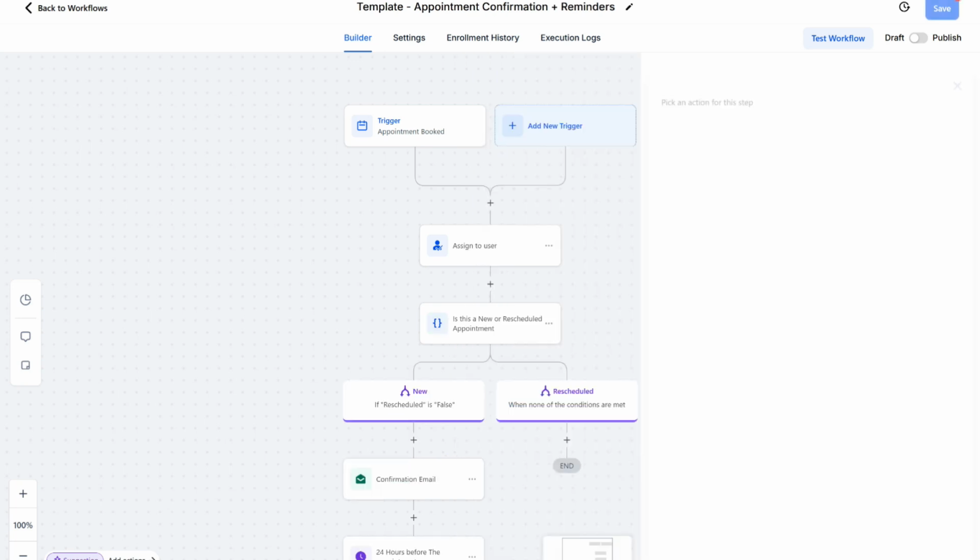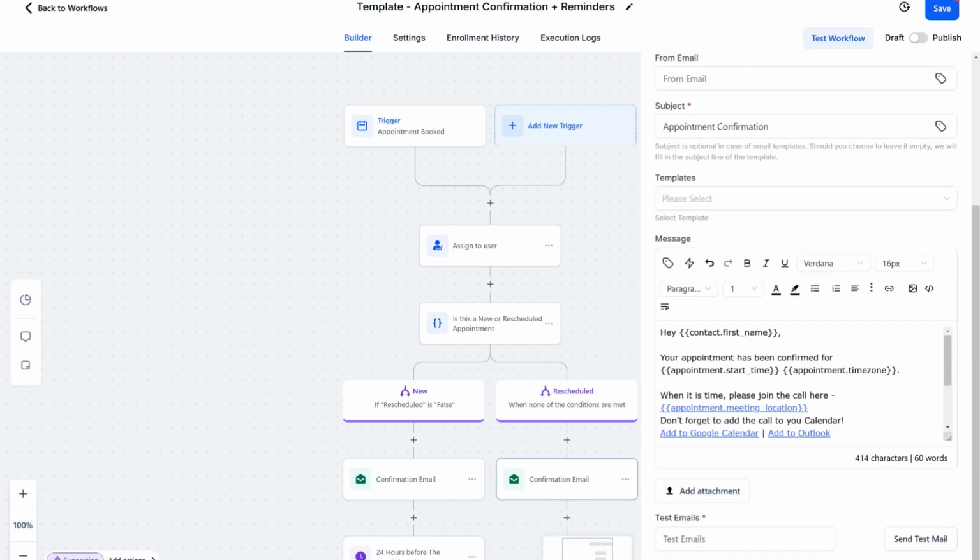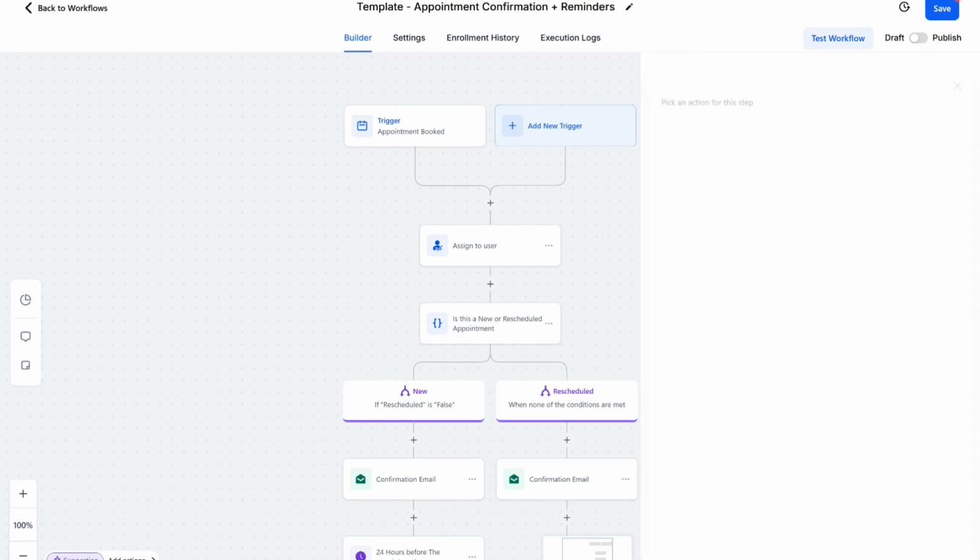So if we click on save, you'll now see two branches. So we have new and rescheduled. Now what you might like to do is copy this confirmation email over to the right-hand side and come into here and change this content. So for example, instead of saying your appointment has been confirmed, you might like to say your appointment has been rescheduled and the new time is such and such. So you can customize this a little bit, and then once it's done, click on Save As.